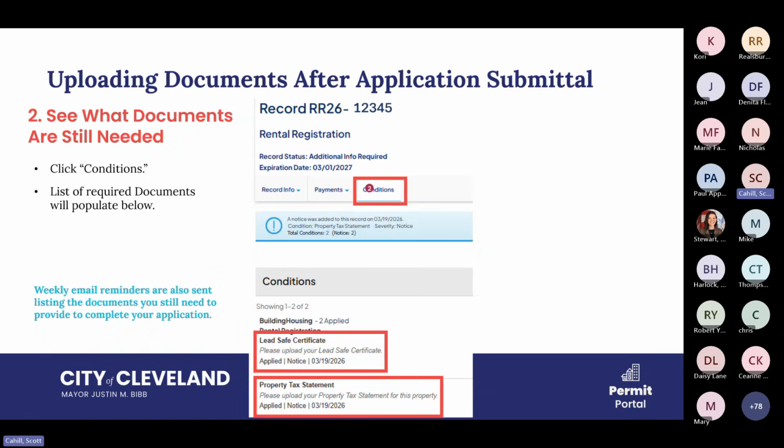Once you've found your record, you can see what documents you still need to upload. So if you click on the conditions button, which is on the right in the middle pane, it will pull up the conditions which say which documents we're still waiting on you to submit. So in the example on the screen, you can see there are two conditions. One was a lead safe certificate and one was a property tax statement. So those are the two documents that this application is still waiting on to be uploaded.